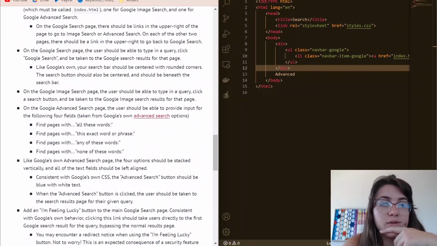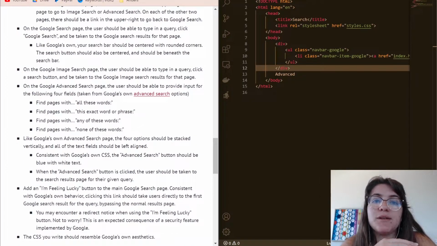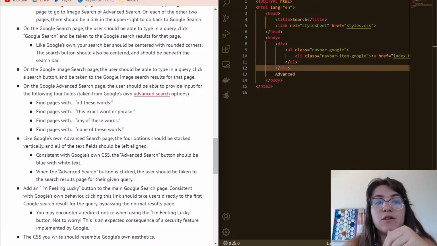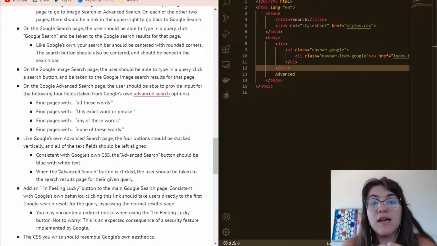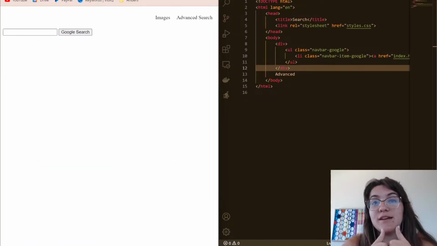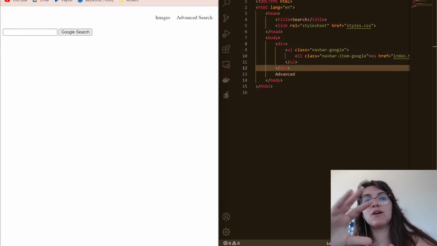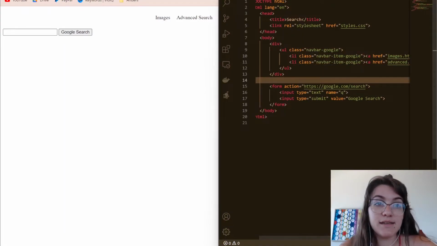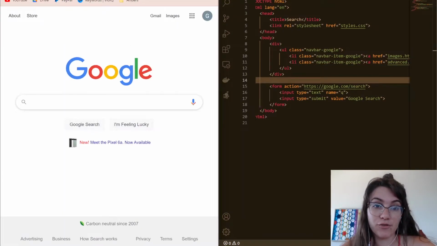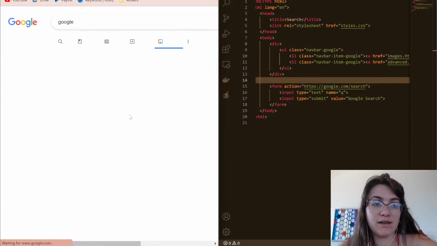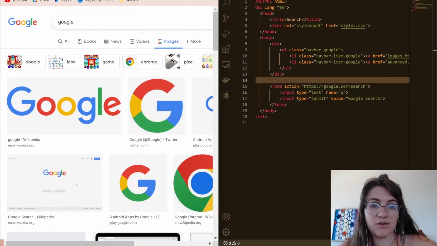So on the Google search page, the user should be able to type in a query, click Google search, and be taken to Google search results for that page. Like on your search bar should be centered with rounded corners. The search button should also be centered and should be beneath the search bar. So basically all this idea of searching is already done for us, okay, like we saw in the beginning of this video. So now let's start styling the way that it's supposed to be. So the first thing we're gonna do, we're gonna add an image in here, like we have here this image of Google. Okay, so I'm gonna search for Google, and I'm gonna click here in images, and we're gonna grab the image of Google.